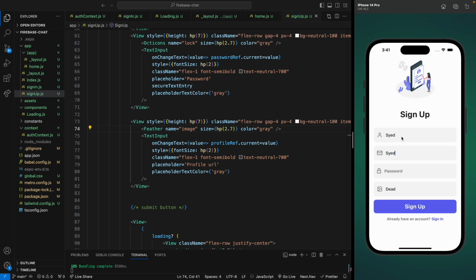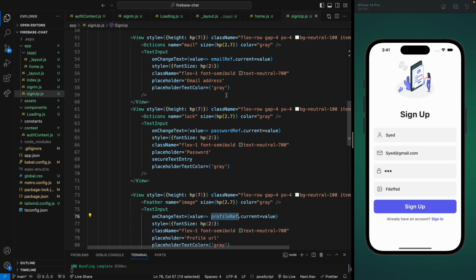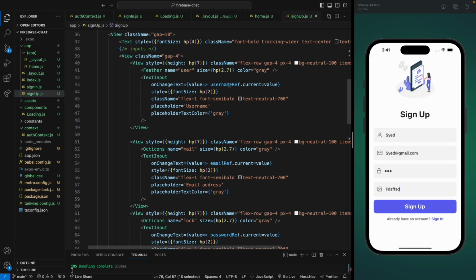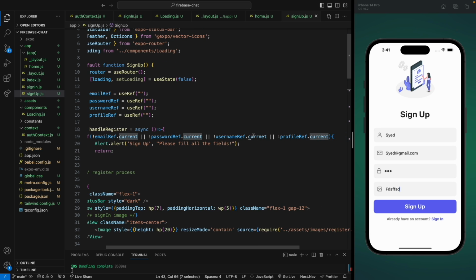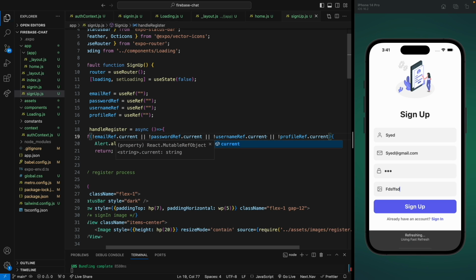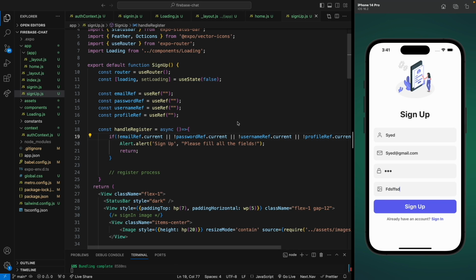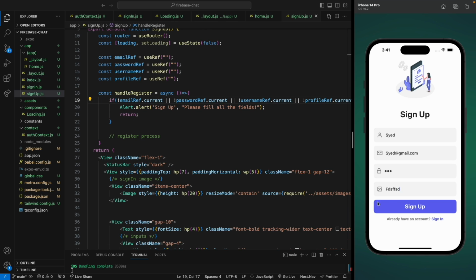So let's add data again. Say at gmail.com, some random password and a test profile. It shouldn't display this alert because we have all the data. Maybe we made a mistake. Profile ref, password, email, username, everything looks alright. Email, password, username. Okay, I think we misspelled this. This should be current. Okay, let's save this. Now if I press on this button, nothing happens, and this means our validations are correct and it's working.